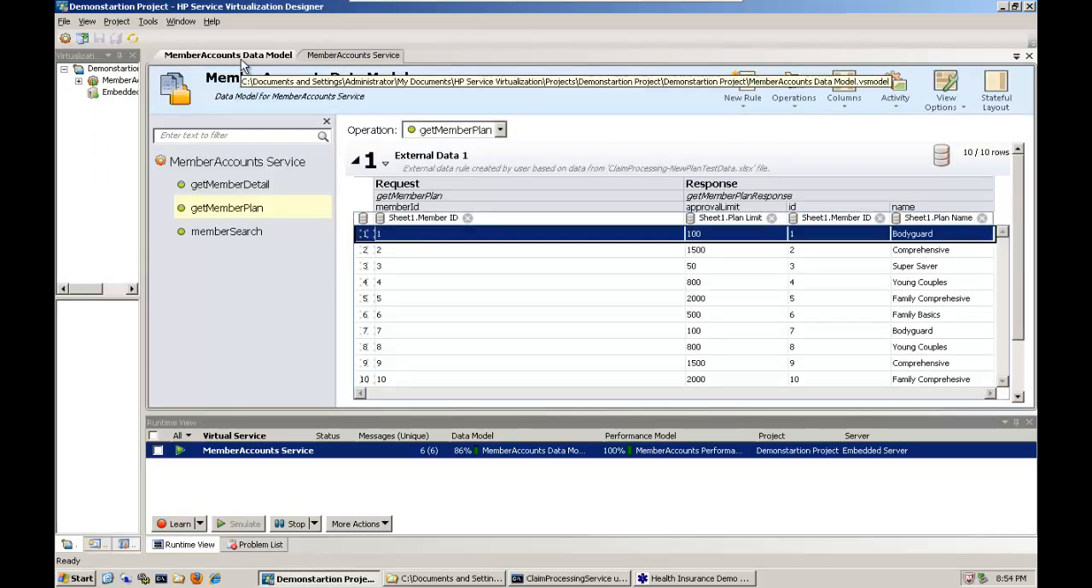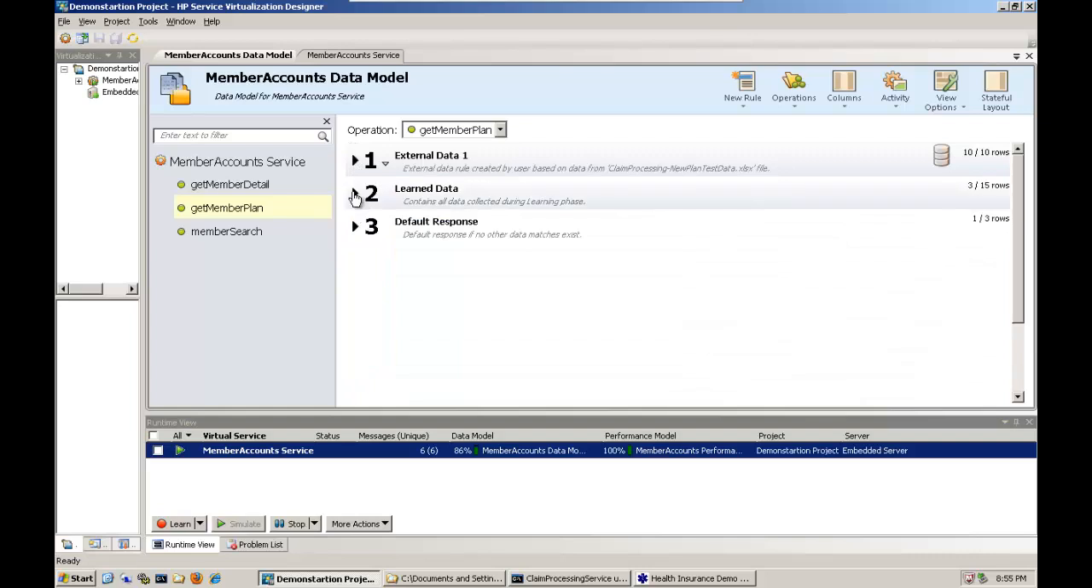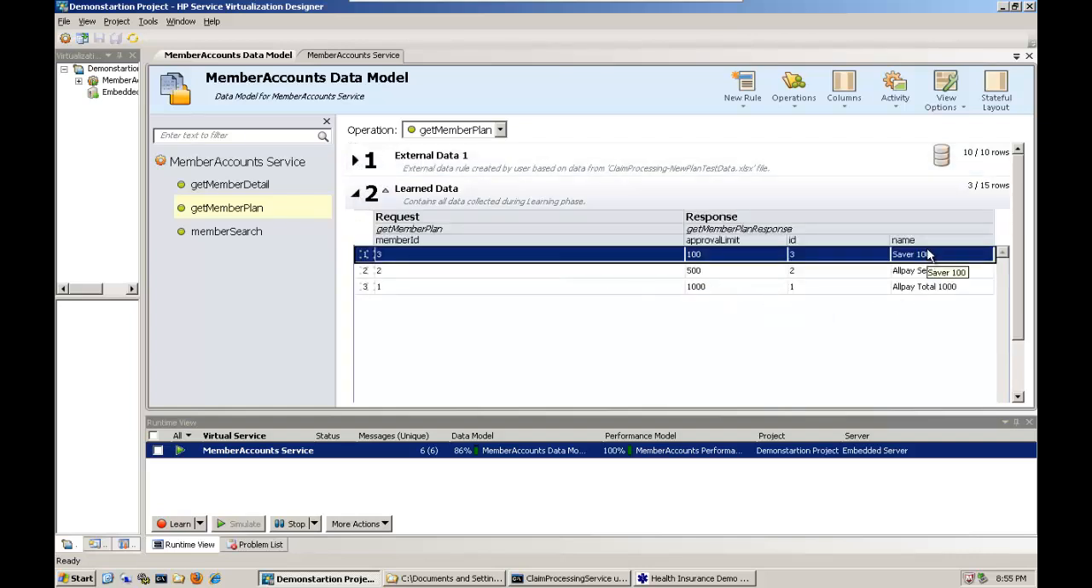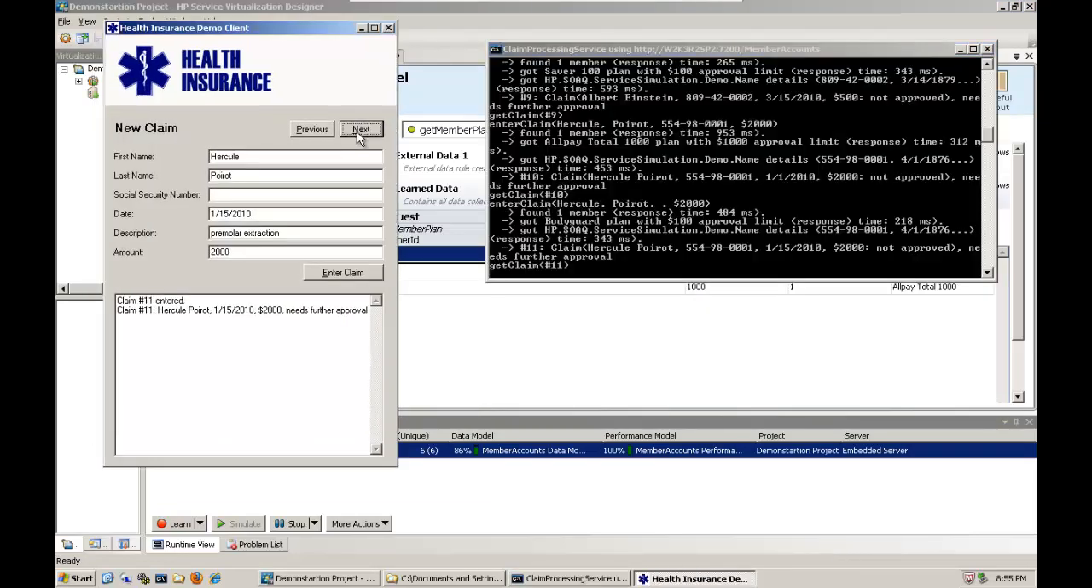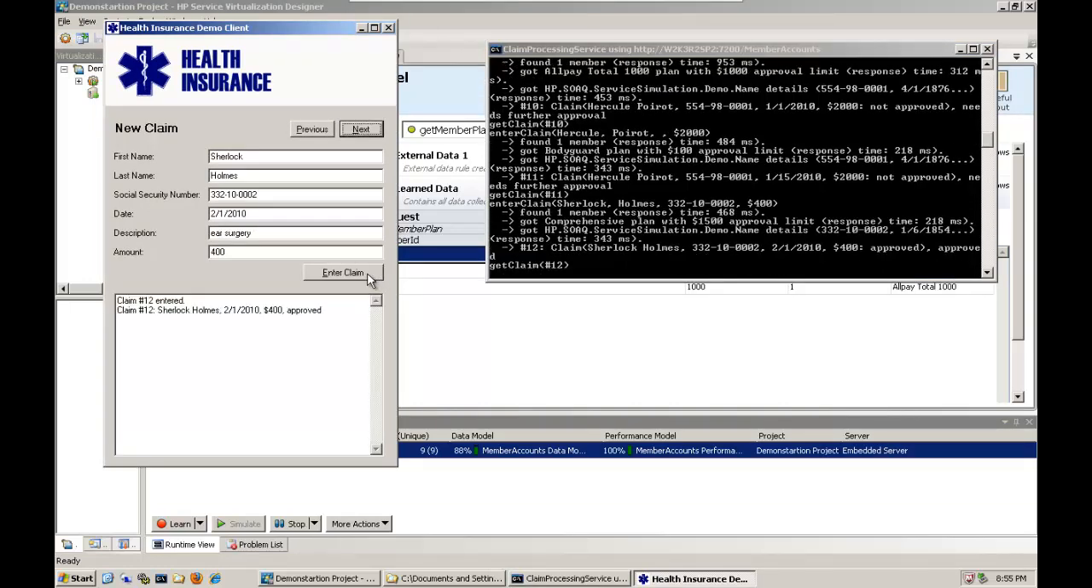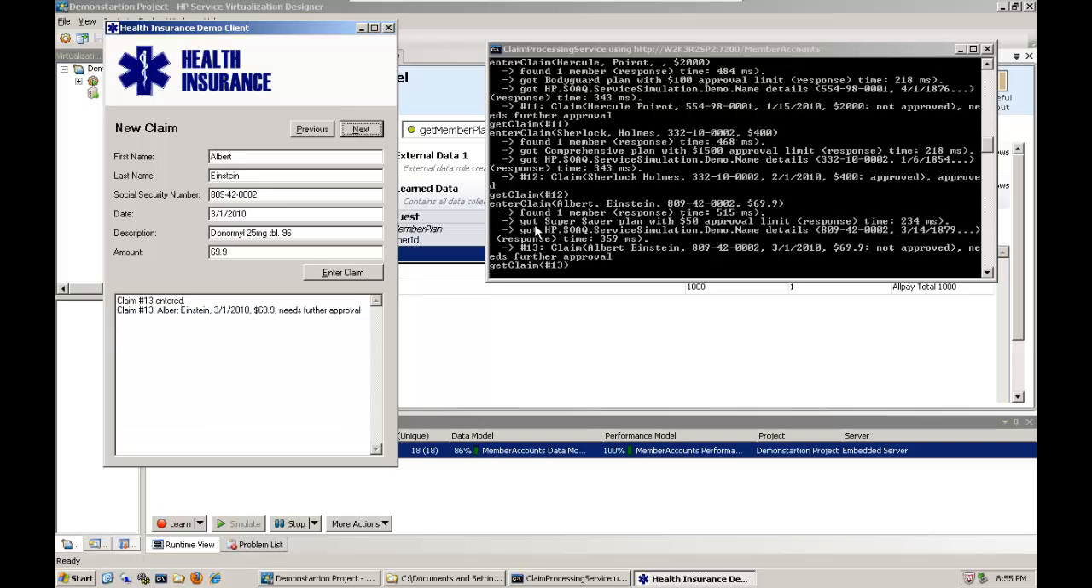If we go back to our data model, we can see that the Bodyguard plan is one of the new plans that we have imported from our external data. The old plans had different names. We'll try a few more patients. We can see that patient number 2 has been matched to the comprehensive plan with a $1,500 approval limit. Patient number 3 has been matched to Super Saver plan with a $50 approval limit.